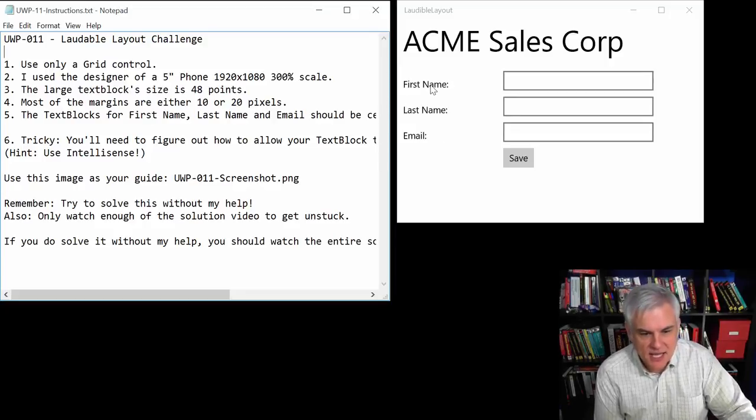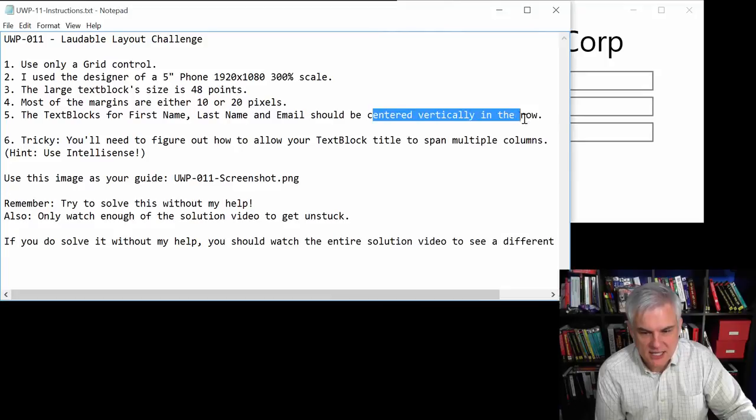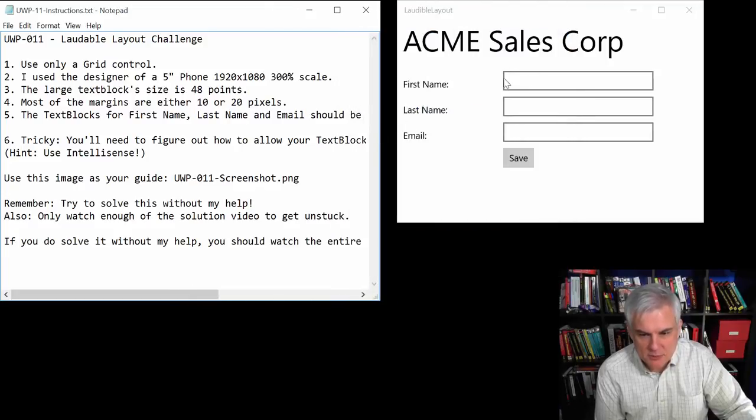The text blocks for the first name, last name, and email address should be centered vertically in the row, and I'll show you what I mean by that. Presumably this is a row here at the very top, and you can see that the text box is butted up at what appears to be the top of the row, and then there's some spacing below it. If you were to use your mouse cursor and trace along, you can see that the text block in the leftmost column is centered between the top line of the text box and the start of the next text box in the next row. So figure out how to do that.